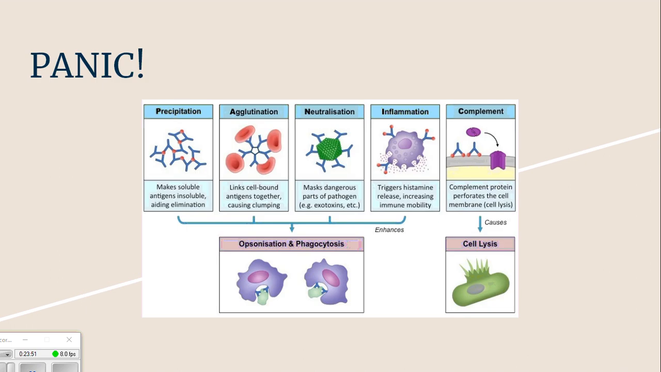And so this diagram just goes through the different roles or the different methods in which antibodies help remove pathogens. So if you think PANIC, you have precipitation, agglutination, neutralization, inflammation, and complement. The different ways in which antibodies work.